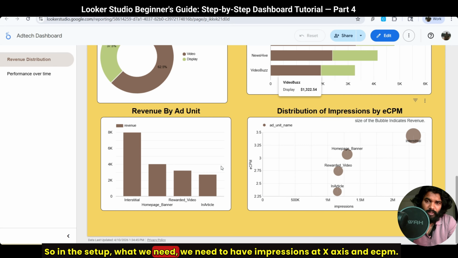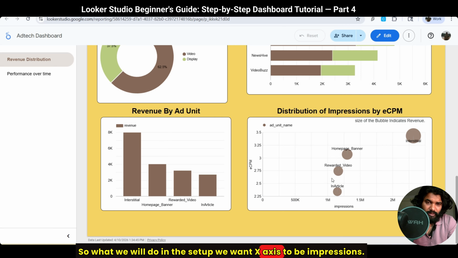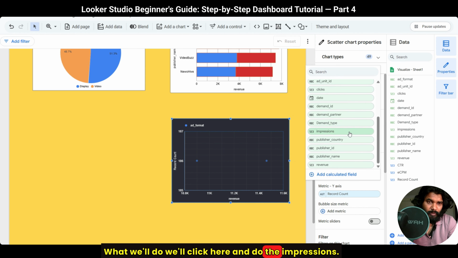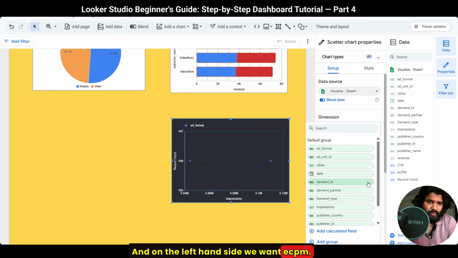So in the setup, what we need to have is impressions on the x-axis and eCPM. So in the setup, we want the x-axis to be impressions. We'll click here and do the impressions. And on the left hand side, we want eCPM.